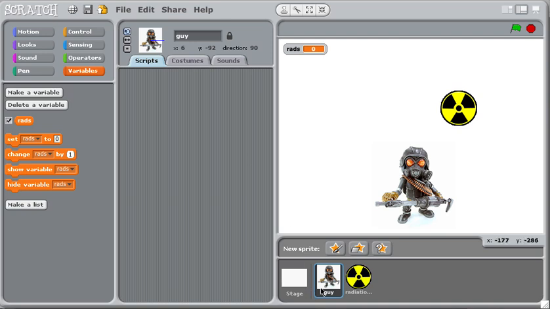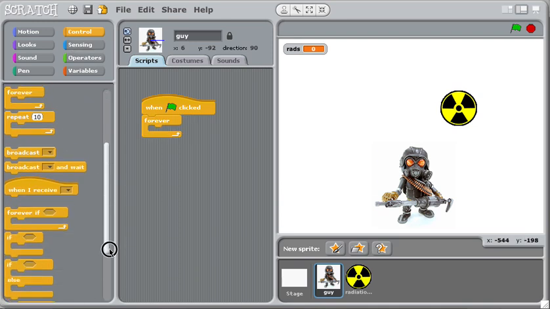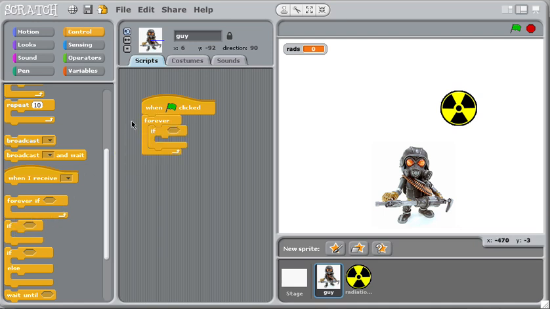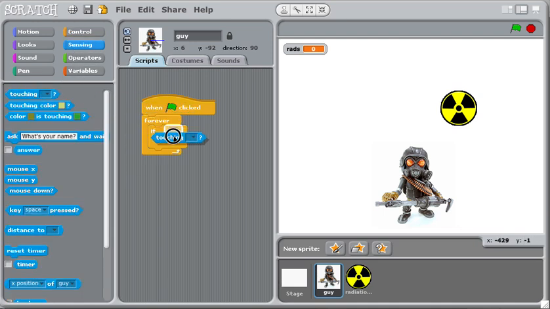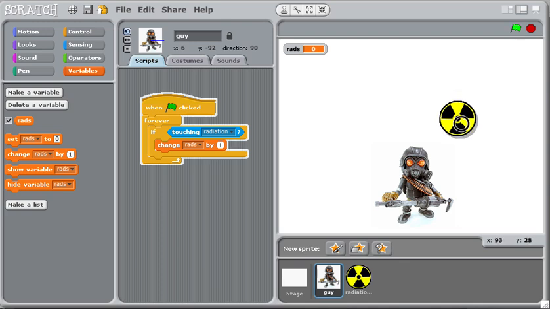And really simply, if I want to increase that number whenever he's in contact with this symbol over here, I can just say forever, check to see if he's in contact with radiation, which is that thing, radiation. And if he is, then increase this variable number. So let's check it out. I'm going to move this over here, and we can see it goes up every time it gets near him.